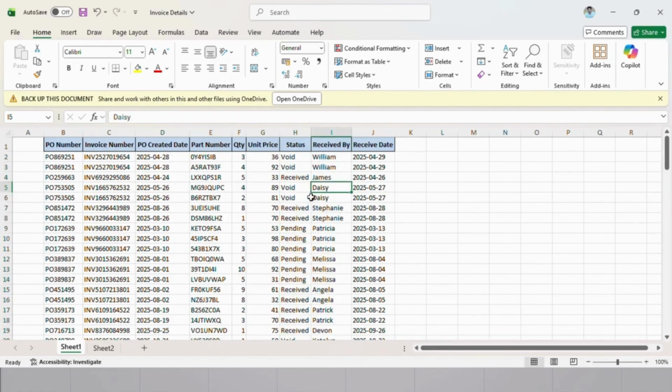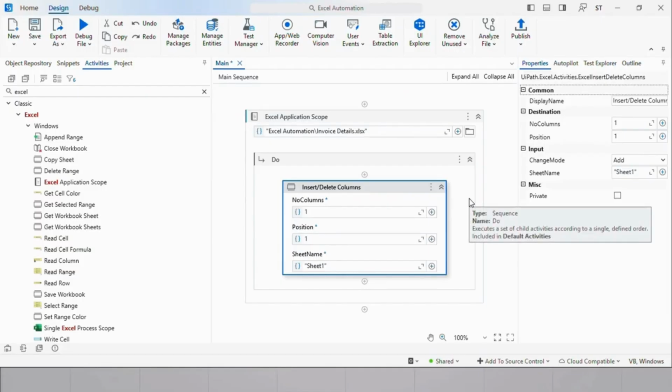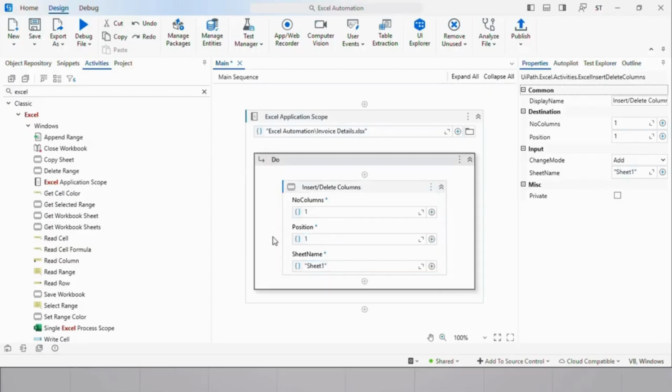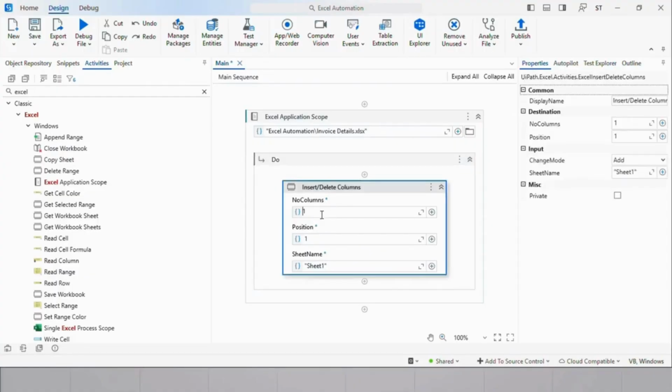Now let's see how we can do these operations in the UiPath Studio. For the insert or delete columns activity, we need to mention the sheet name in which you wanted to insert or delete the columns. Then we need to specify the column position number from where you wanted to insert or delete the columns. And then we need to specify the number of columns, how many columns you wanted to add or delete. So in the position, I'm mentioning 2. That means it is the B column, and I am going to mention the number of columns as 3.